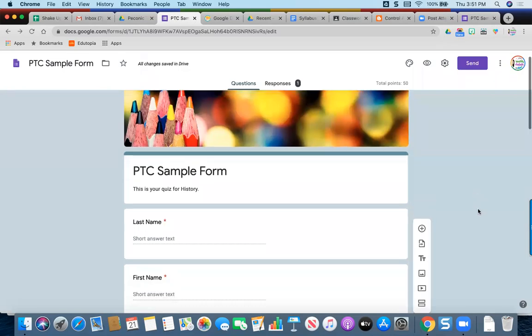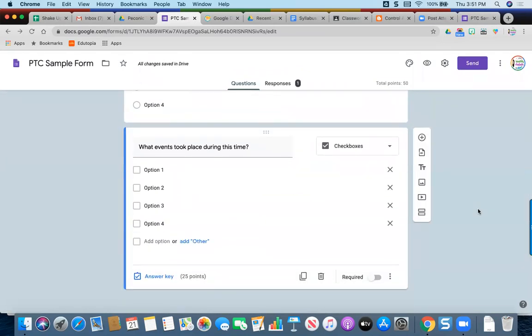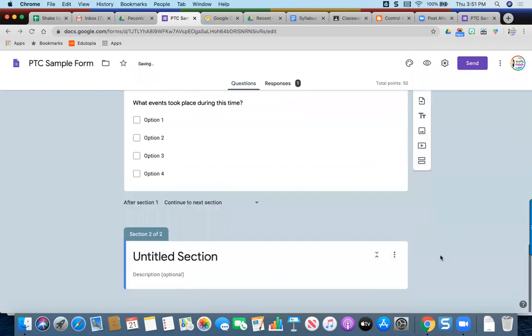So the only other thing that we didn't cover, and I'm going to cover this just to show its capabilities, but definitely more advanced, is sections. If you add a section, it actually separates this section, and I'm going to show you what this looks like and different ways that you would use it in a classroom or even outside of a classroom, collecting data.